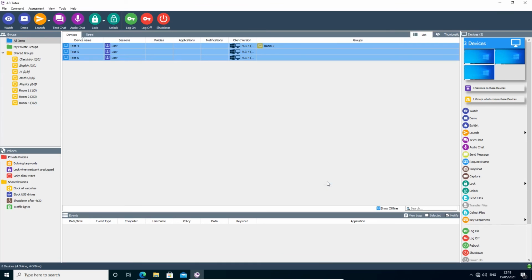Of course, individual computers can also be logged on and off manually using the shared control option in a watch session, but this method allows for multiple computers to be triggered simultaneously.